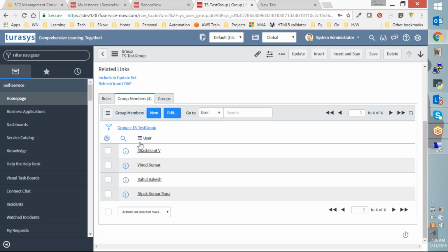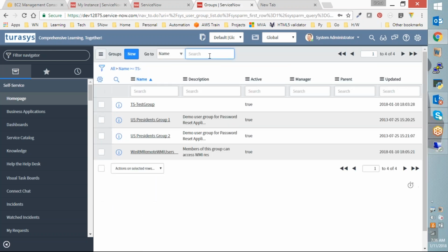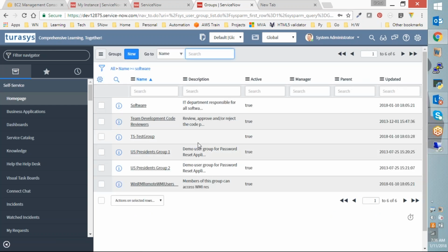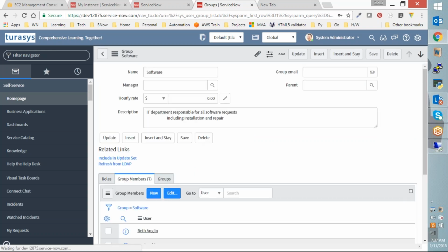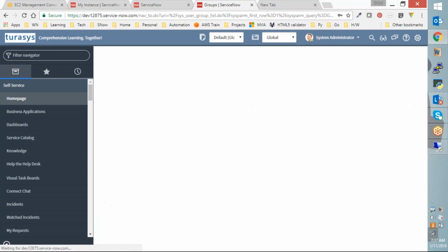Now the test group has 4 members which came automatically this time because we did that complete run of the data. So this contains Shashi, Vinod, Rahul and Deepak, which is good. Similarly, if we go ahead and find out the software group that we created, I'm not yet sure if we had a software group here as well. So this is ServiceNow software group. This is not the one that we have from there.